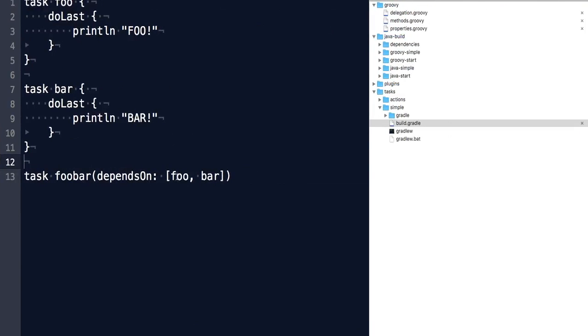Because if you look at this, you might assume, and I think it's not an unreasonable assumption, that by declaring it like this, it's going to respect that order, that it's going to run the foo task then the bar task, but it doesn't. There are ways to specify that ordering, but that's something to keep in mind.